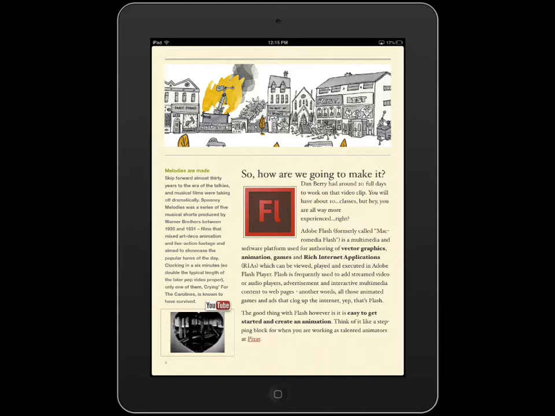Okay, so that's how he made it. But how are we going to make it? What we're going to use to make this is a program called Flash. Now, has anyone seen a Flash animation before? Has anyone used the internet before? Yes, you've seen a Flash animation.